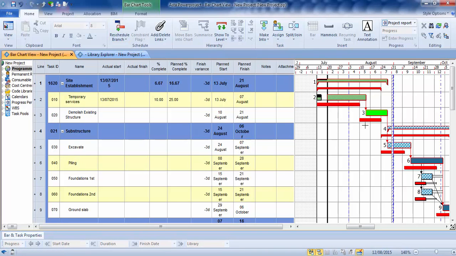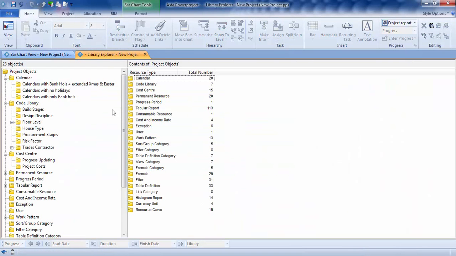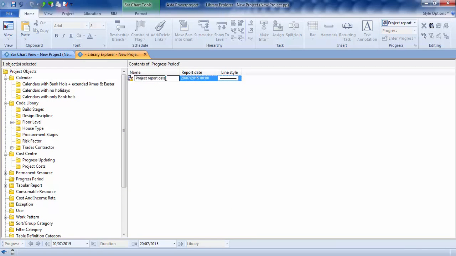Now the multiple progress periods can be done from the Library Explorer into the progress periods folder, and what I would then do is just rename that one to week 1, and then put in week 2, week 3, week 4, etc. Just save that. It puts in a week at a time, and puts in a different colour as you go as well. You can put any date you want in there, but by default it just does a week.